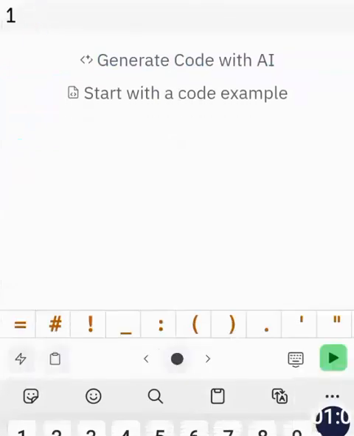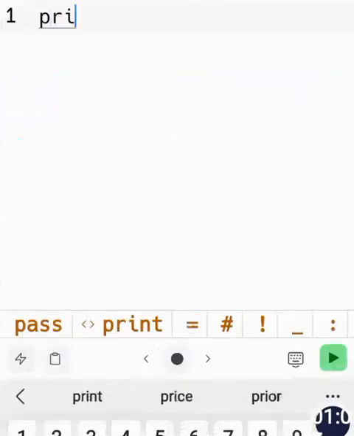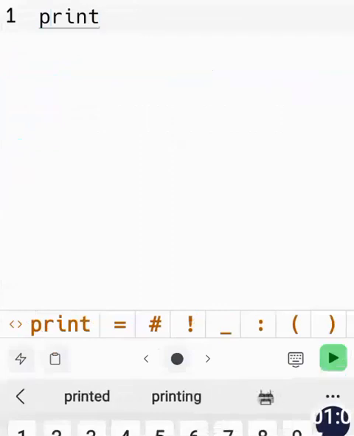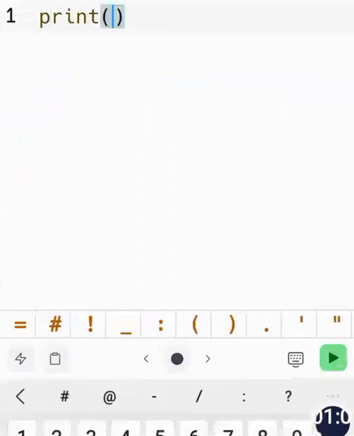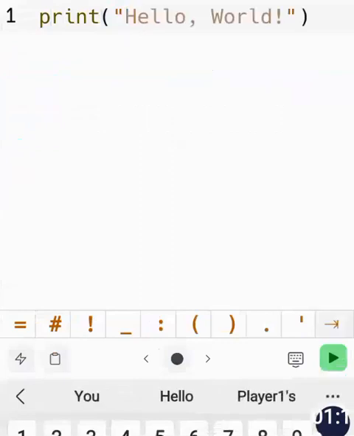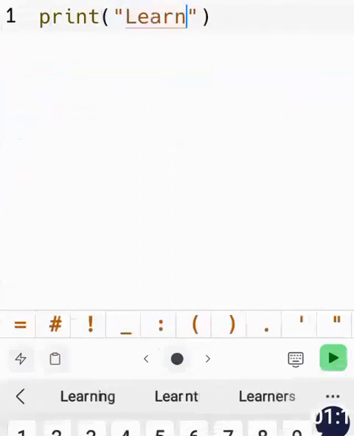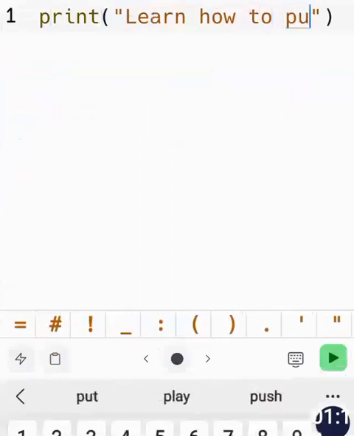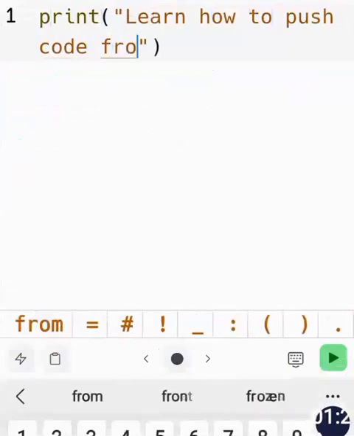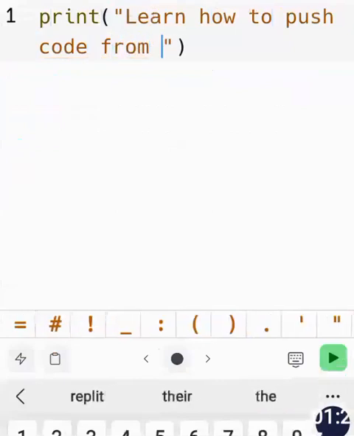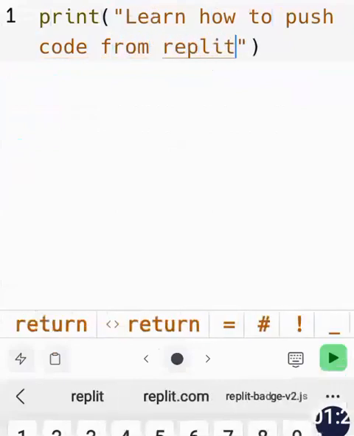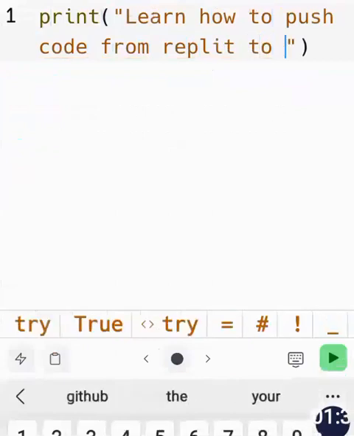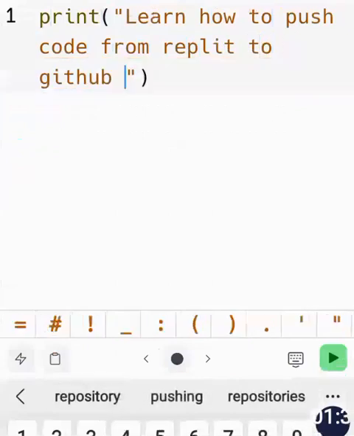The easiest and simplest code to write is the print command. So I print whatever I want to say. Because this is for demo's sake, I'm just writing, I'll learn how to push the code from Replit to GitHub. Since it's for demo, I'm not writing too many lines of code. After writing this, what you need to do next is very simple.